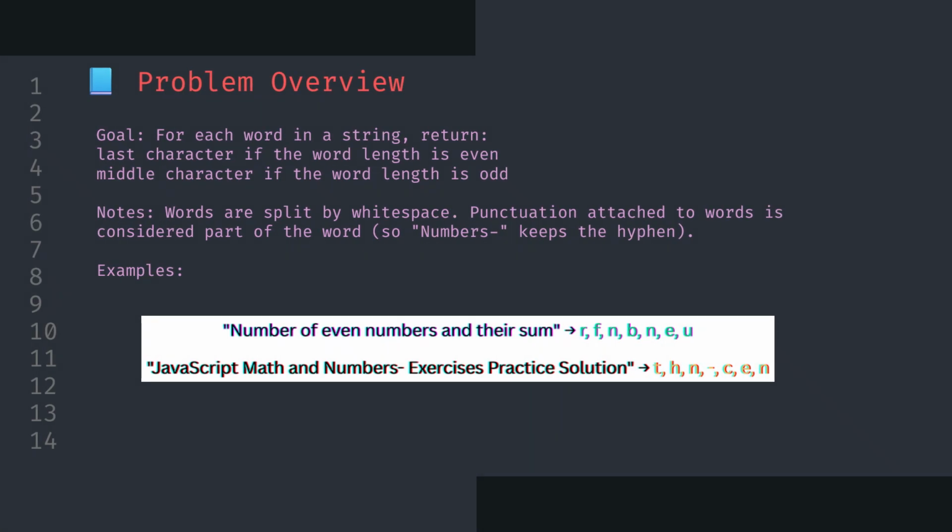We'll split the input string by whitespace so multiple spaces are handled gracefully. Punctuation that's attached to a word stays attached. That matches the sample behavior with numbers. We then map each word to either its last character, if it's even length, or middle character, if it's odd length, and join the results with commas for readability.